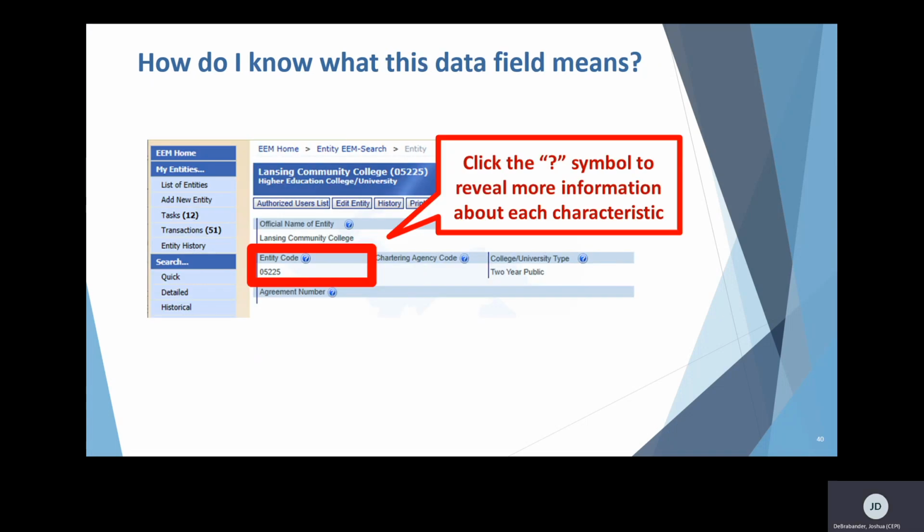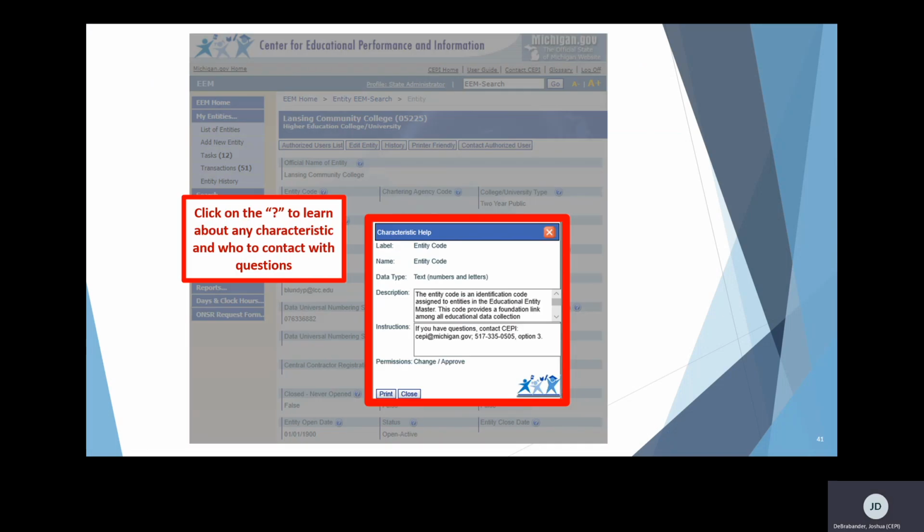Someone will respond in 1 to 2 business days with a list of the authorized users for your entity. While you are in EEM, you may have a question on what the definition of a characteristic is. If you do, you can view more information on the characteristic by clicking the small question mark symbol next to the characteristic's name. After you click on that symbol, a small pop-up window will appear that will provide additional information such as the data type, its description, and instructions.